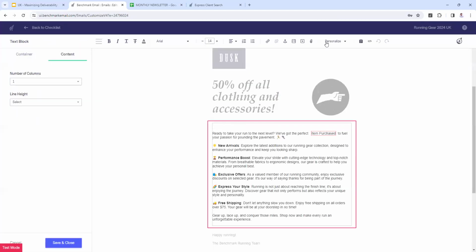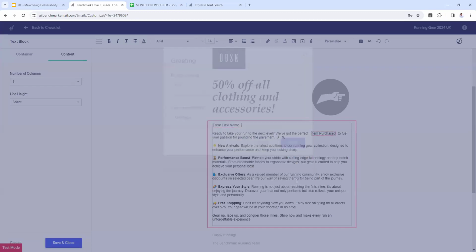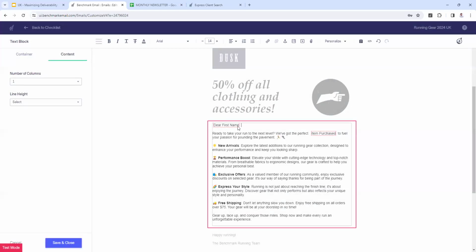We go up to personalize, and I want to include a greeting. Primary greeting, dear, and I would like to choose the first name, or first name and last name, or the last name. Dear first name. The alternative greeting, in case there's no information in that first name field, would give us a greeting. Let's insert, and that's dear first name.